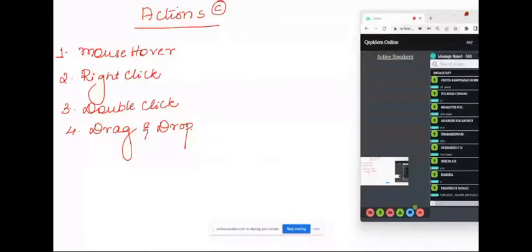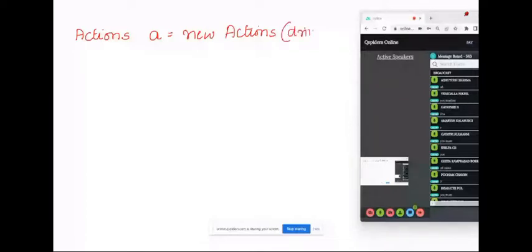Understanding. Now let's see how do we handle these elements. Step number one. We have to create an object for actions class. It is an inbuilt class. Here you need to pass it as driver. Why? I will tell you later. Clear?